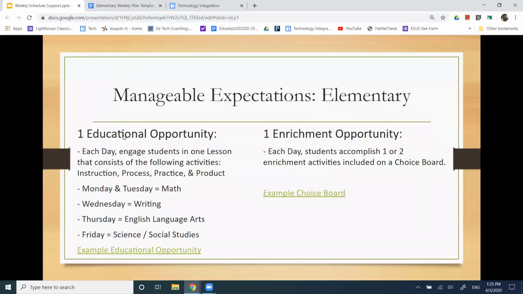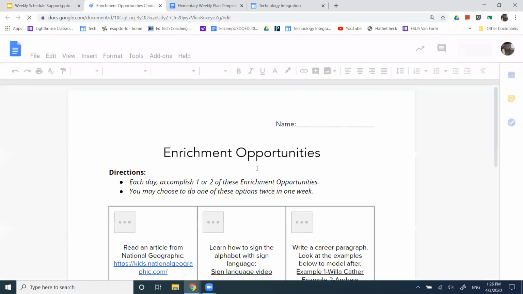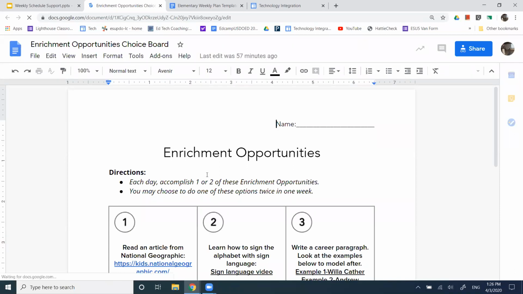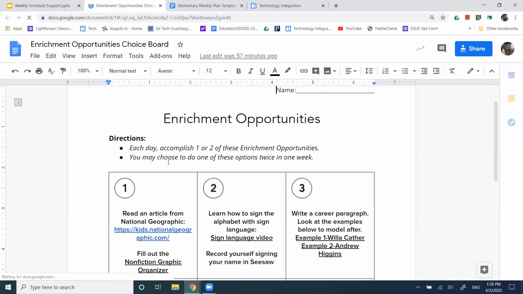Well, potentially you're engaging your students in one educational opportunity whereby we're identifying instruction, process, practice, and product, and also giving kids the opportunity to engage in one enrichment opportunity each one of those days. Maybe we organize those in something that looks kind of like a choice board. So here's an example of what that might look like.